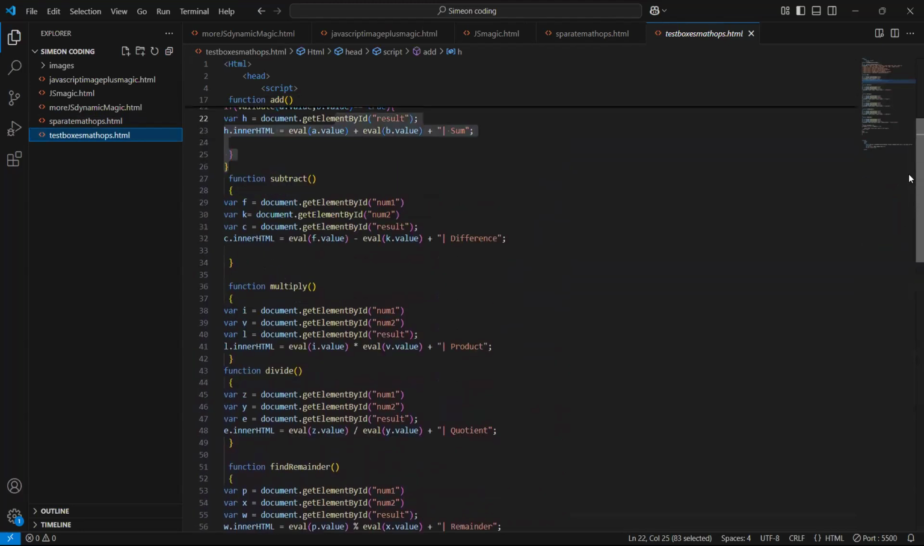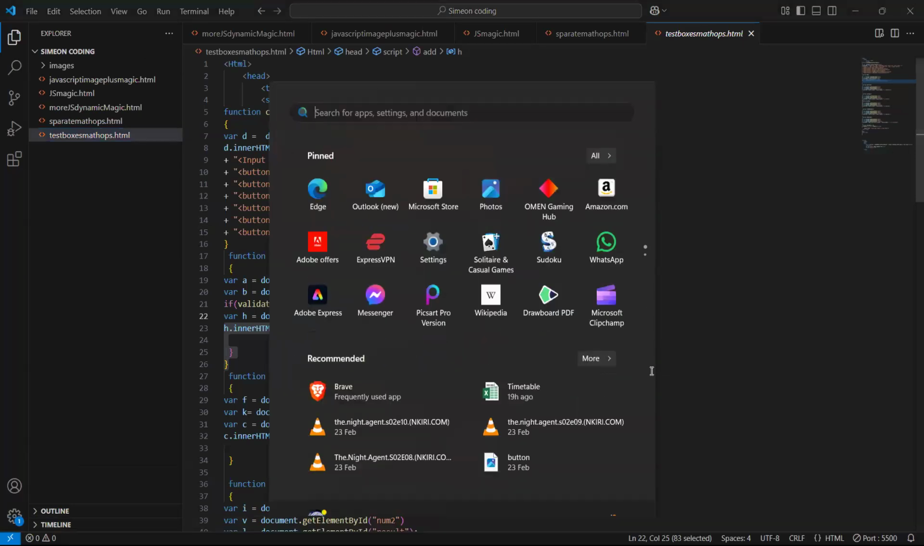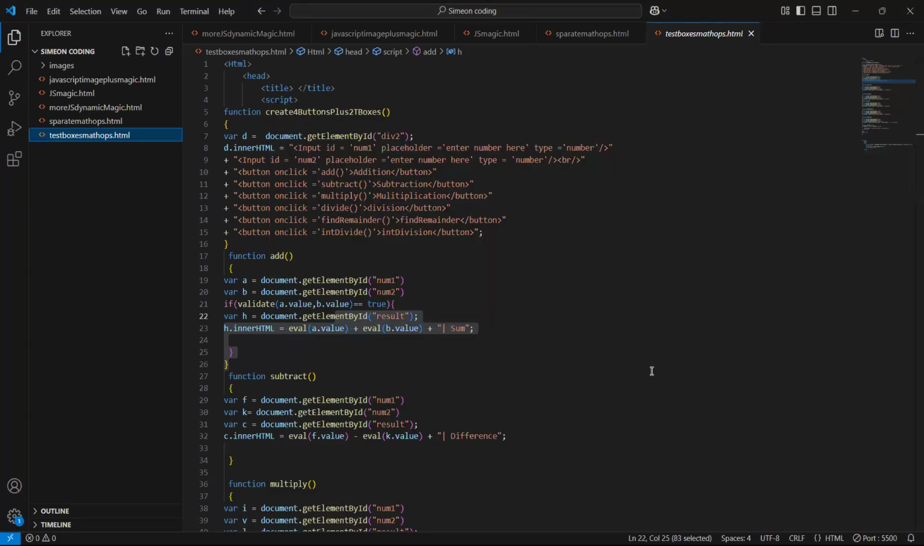But in this one, if you look at the create function, we didn't just create 4 buttons. We created 2 text boxes. Did you see that? Yes. And those 2 text boxes are the num1 and num2 that these other functions are using for their getElementById. Did you see that? Yes, sir.